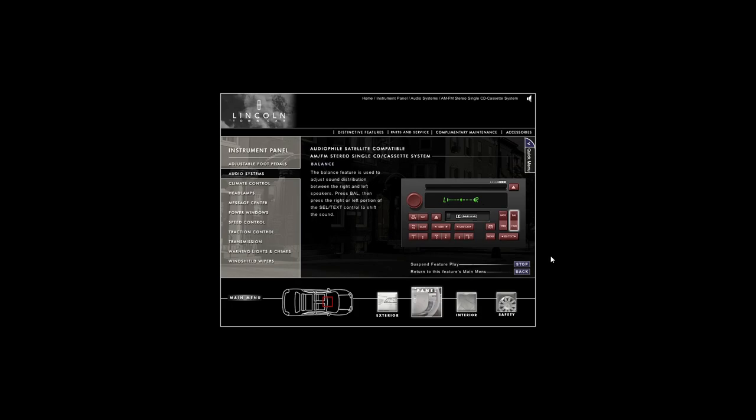Balance. The balance feature is used to adjust sound distribution between the right and left speakers. Press BAL, then press the right or left portion of the cell text control to shift the sound.